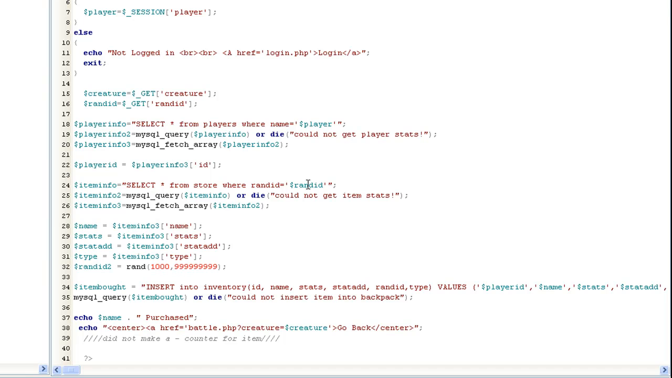That's also so they can't, if you decide to set your store where a certain level can only buy certain items. If you were to set it by name, then they could just go in and type the name in the top of your URL and be able to buy anything they want. The randed, they're not going to be able to figure out that randed, as long as you keep your randeds changed every now and then.